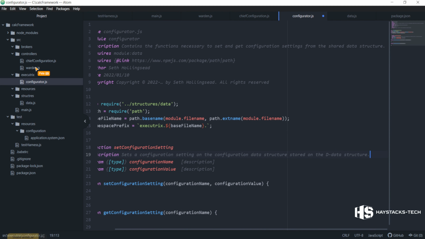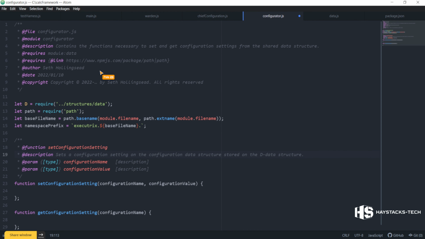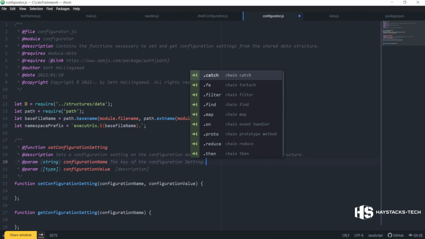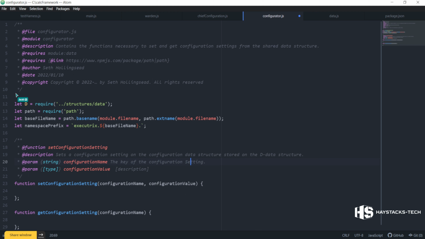Oops, let me collapse this so you can see a little bit better. Okay. Data type here is going to be string. And configuration name is the key of the configuration setting. Oops, I need a lowercase s here. And configuration value. This one could be a number of things.